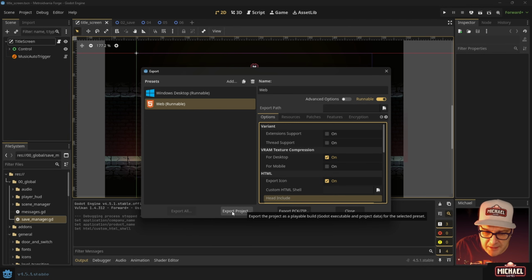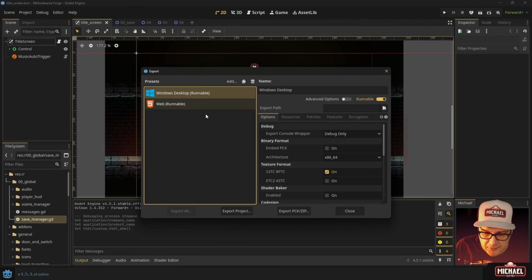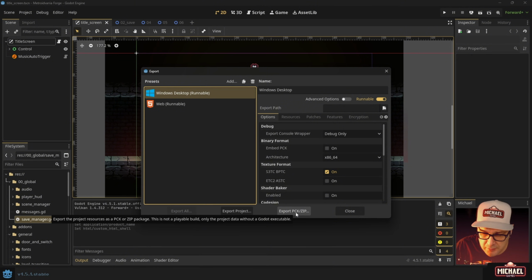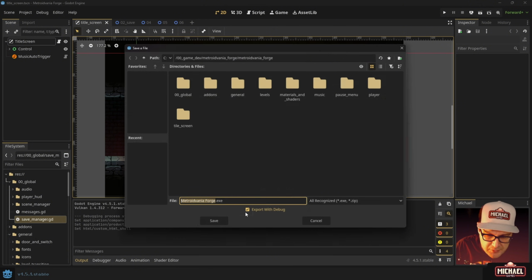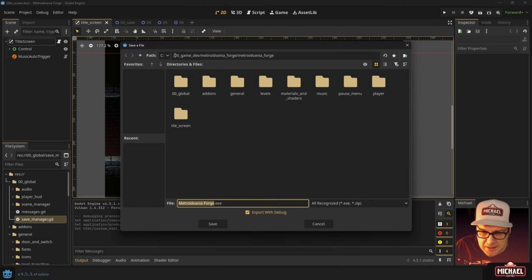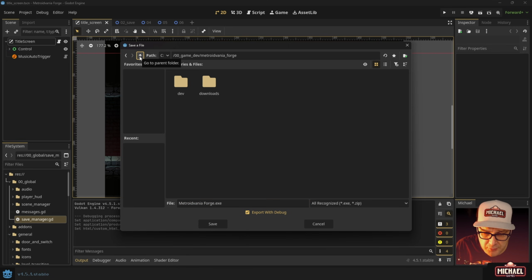You'll notice we've got export all, export project, and export this package or zip file. You can see it's not a playable build, it's just project data without the Godot executable. So this is for advanced users typically. I'm going to go ahead and export my project, and you need to pick a location. And I've of course already exported this before.